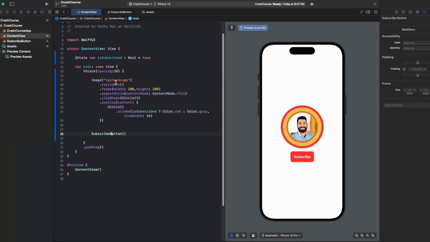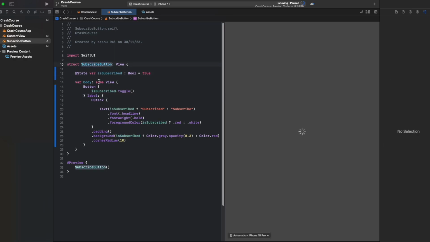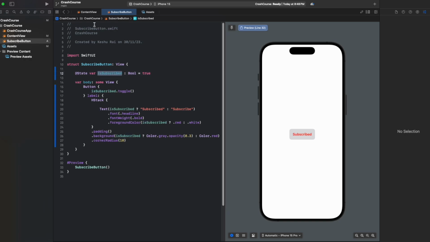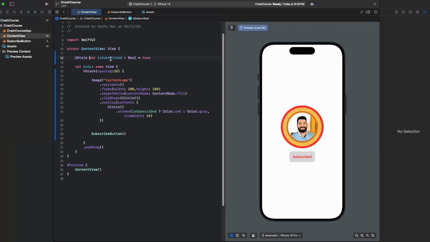So the reason is inside the content view, our border color is dependent on the isSubscribed state, which is inside the content view. And our button state is actually dependent on the other state that we have declared inside the subscribe button. So they both are dependent on different states. So even though this value is updating, our content view doesn't know because it is dependent on another state which is inside the content view. So that is why both of them are not updating like they were updating previously. One is changing but the other one is not updating.